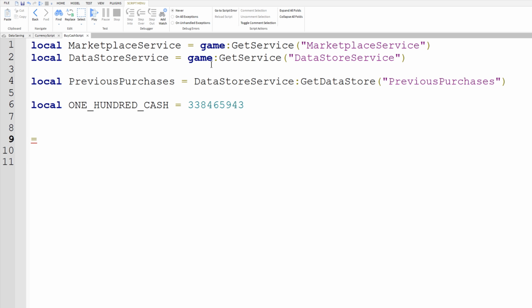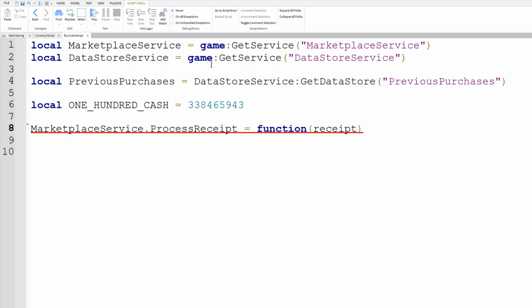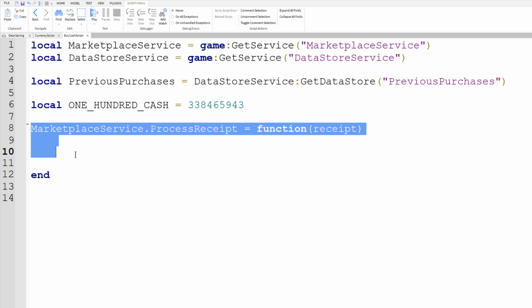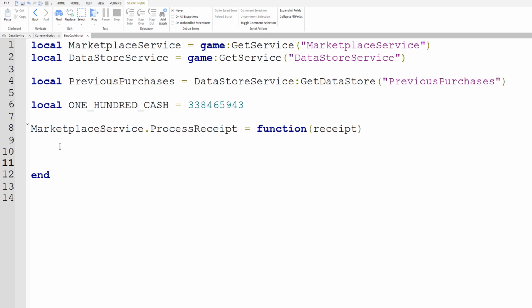Okay, so now that we've done that, we can actually get started on creating our callback function, which is process receipt. So we're going to say MarketplaceService.ProcessReceipt equals function, open parenthesis, close parenthesis, with receipt in there. Now whenever a developer product is bought in the game, this callback function is going to fire. Any code inside of it will run, and the server's going to keep checking back to see whether it was a success, whether it's not finished yet, or if something went wrong.